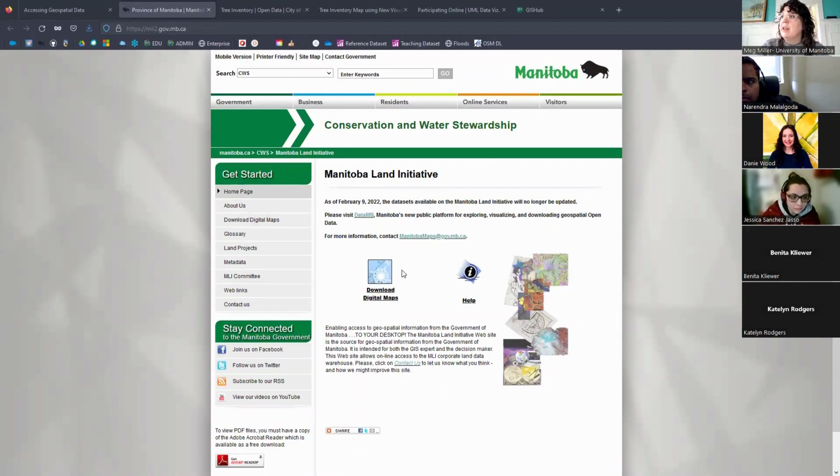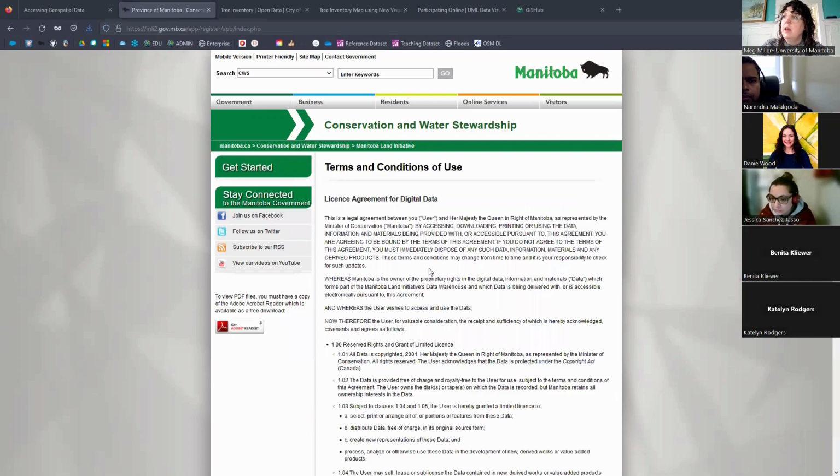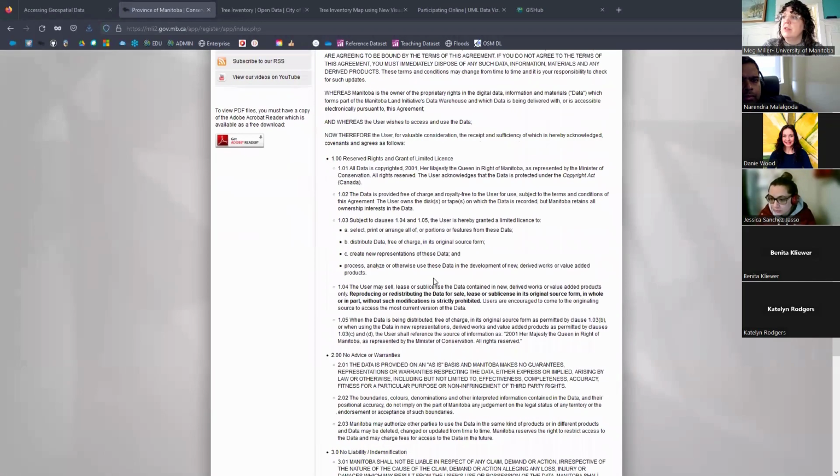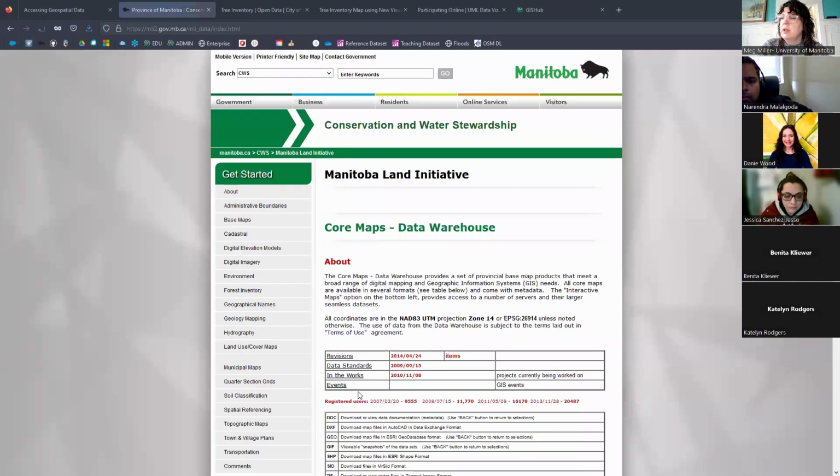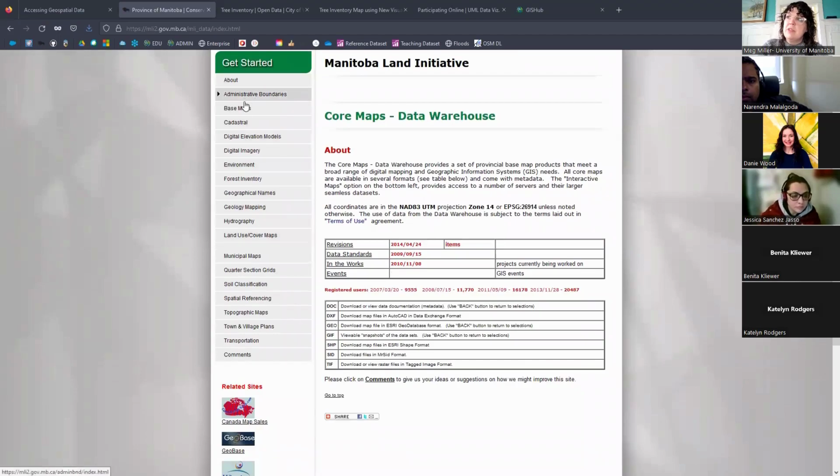And so from the MLI site, you can go to download digital maps. Here's their license with all of the conditions of use. You need to say that you have read and you agree. And then you can see all of the different themes of their maps right along the side of the website. And if you are ever looking for coordinate systems for the projection of the data, that information is found on this main page, as in this case, NAD83, UTM zone 14N. And the software might ask you for that at a certain point.